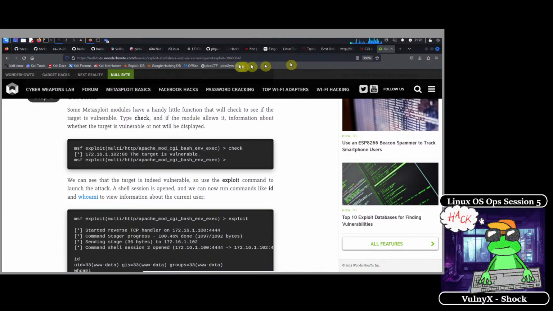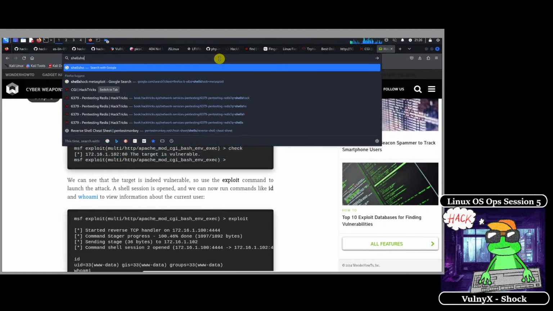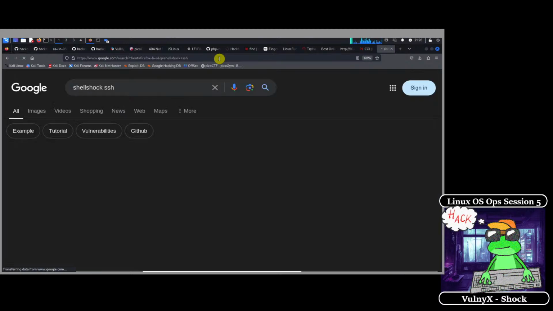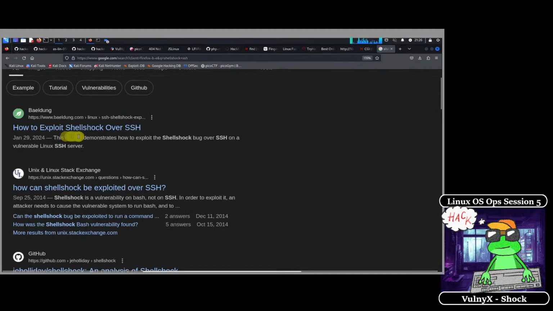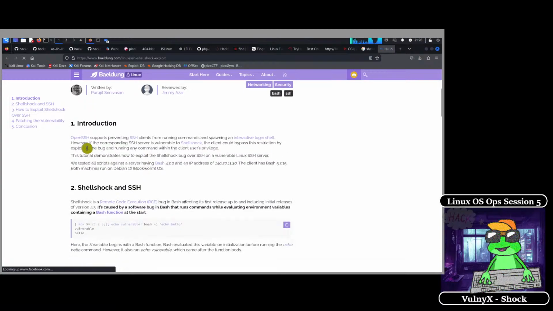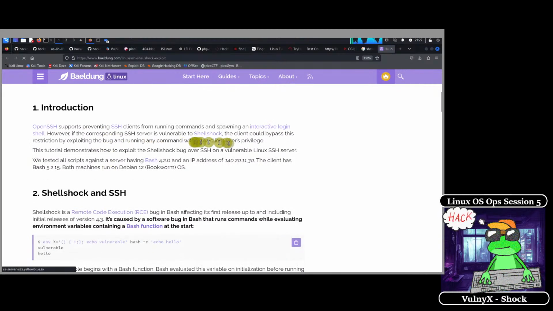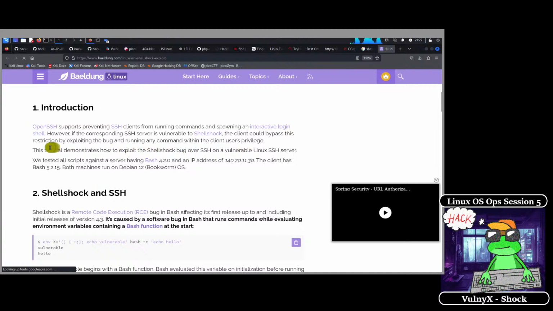All right, so let's look up shell shock SSH. How to exploit shell shock over SSH. Okay, this might be good. Let's take a look at this article. OpenSSH supports preventing SSH clients from running commands and spawning an interactive login shell. However, let's make this bigger. If the corresponding SSH server is vulnerable to shell shock, the client could bypass this restriction by exploiting the bug and running any command.